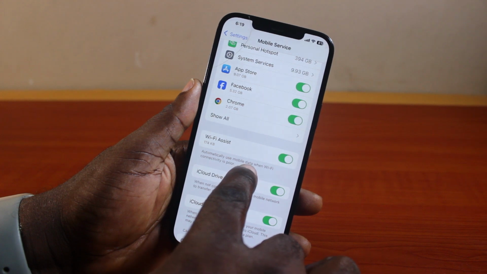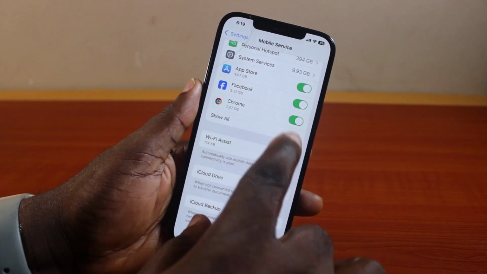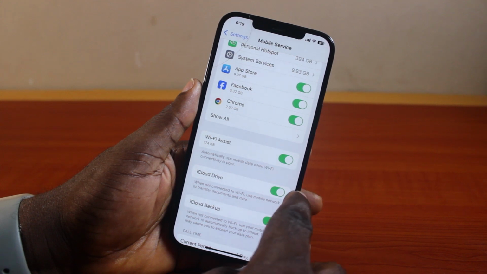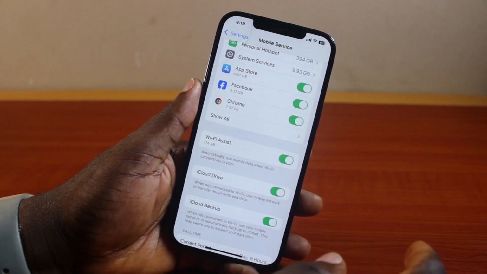Automatically use mobile data when Wi-Fi connection is poor. So if your Wi-Fi connectivity is poor, your iPhone will switch to mobile data. And if you have a very strong Wi-Fi connection, then your iPhone will switch from mobile data to Wi-Fi. Then if this is disabled, go ahead and turn this on.